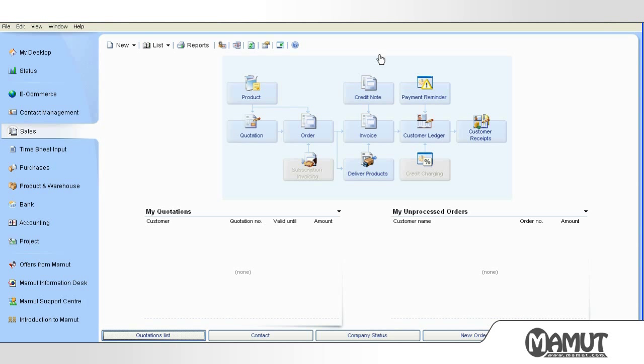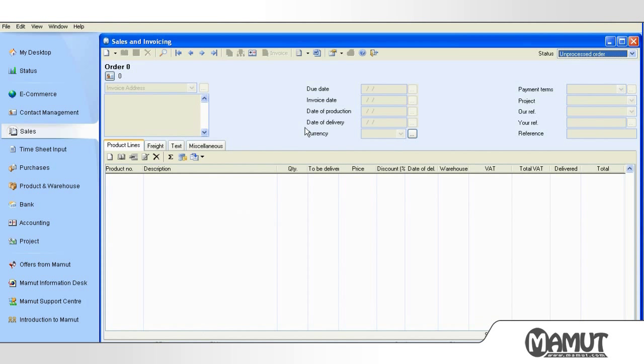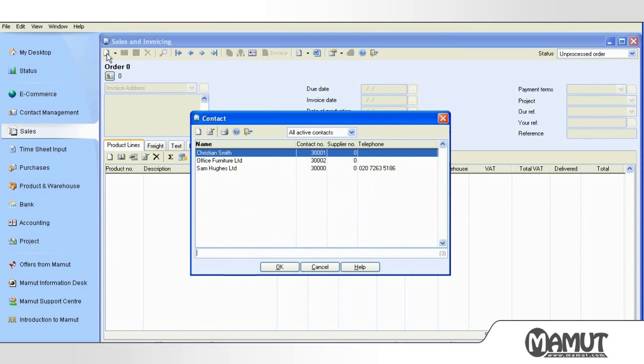As our customer and products were already created, we are now ready to create an order. We first click on the Order shortcut and then on New. We now receive a list of our contacts, and from here we need to select the desired contact and click on OK.